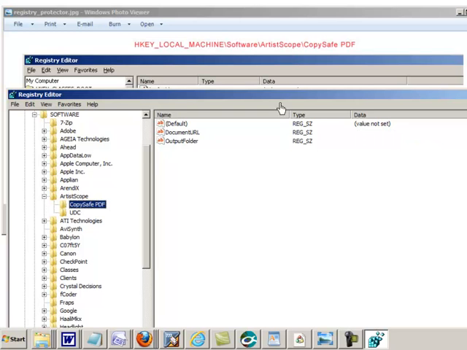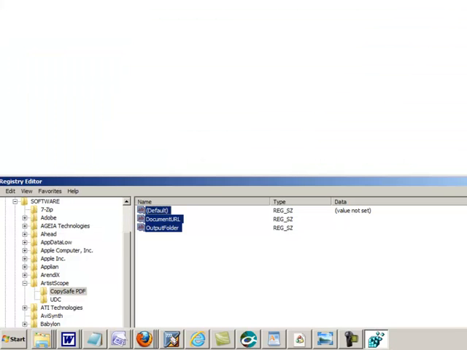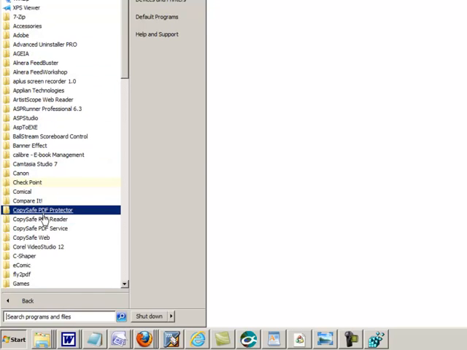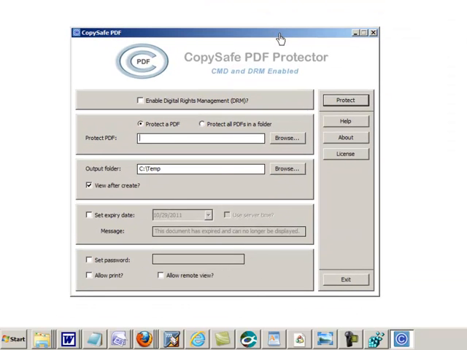There's the registry key. Now, as you can see, this registry key has a lot less information than what you see in the image above, and what that indicates is that the protector has been installed on this computer and it hasn't been registered as yet. So it's safe to proceed with the manual registration process from the protector panel itself. So let's have a look at those options. Now, what we need to do is run CopySafe PDF Protector. Get the panel up. Here we go, and there you are.